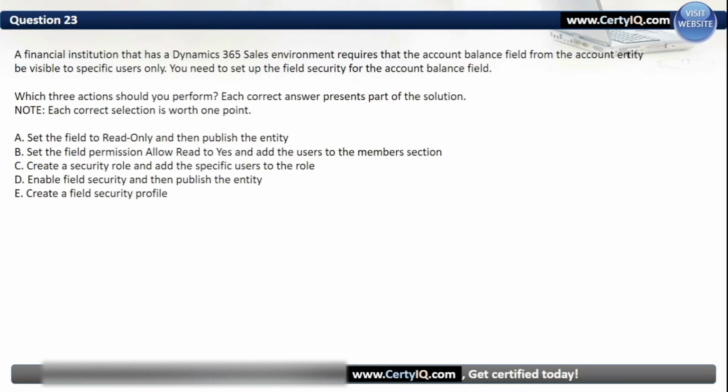B. Set the field permission allow read to yes and add the users to the members section. C. Create a security role and add the specific users to the role. D. Enable field security and then publish the entity. Or E. Create a field security profile. The correct options among these are B, D, and E.